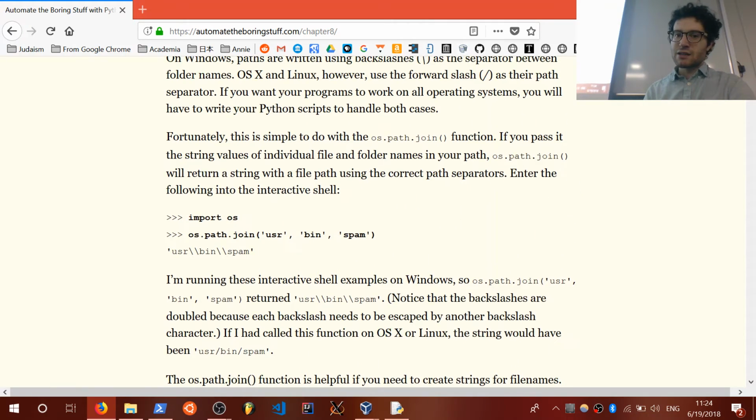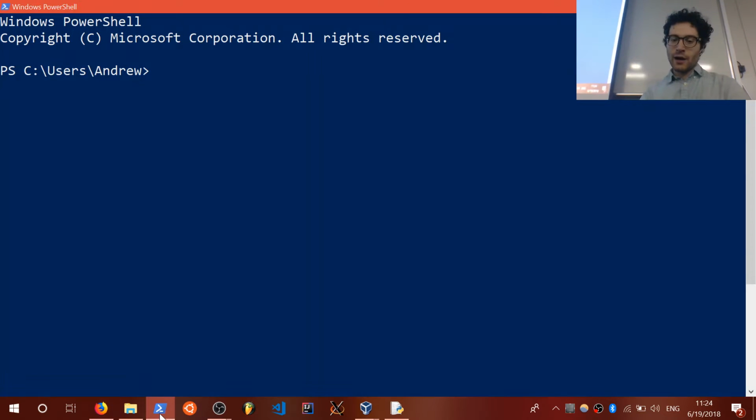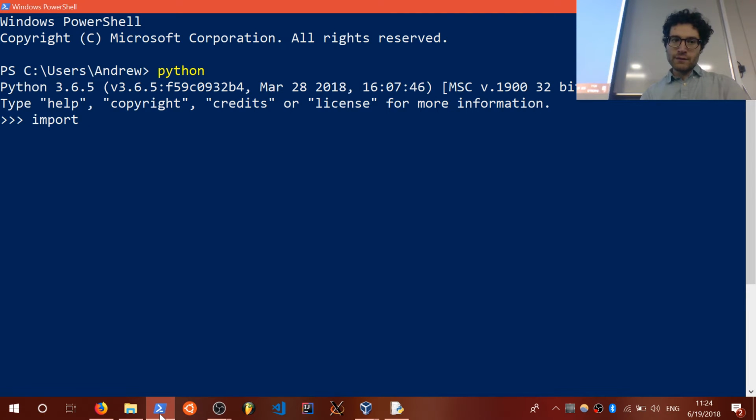So Windows uses the backslash, Linux uses /. It's a pain in the butt to code for both. Fortunately, you don't have to worry about that because Python is fantastic. So for instance, I'll show you, this is why I have two things booted up. Here I'm going to boot up Python. If I import os, this gives me a whole bunch of operating system commands.